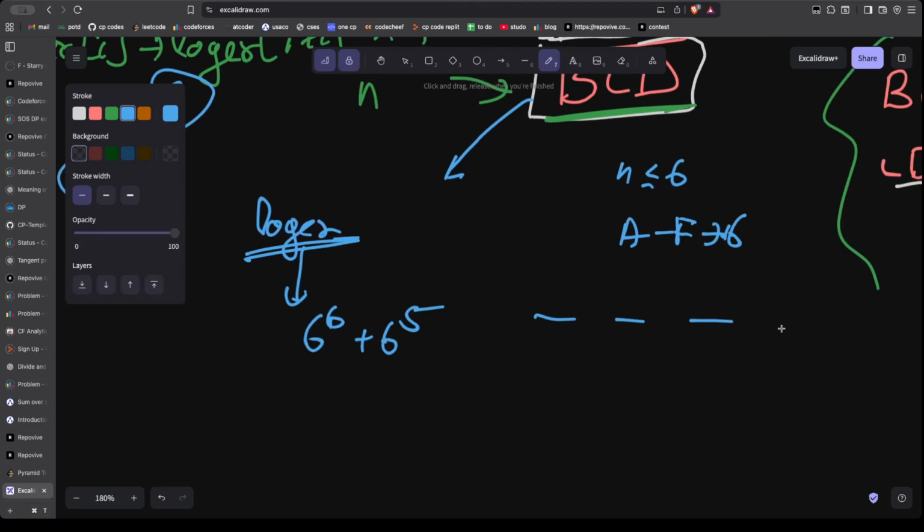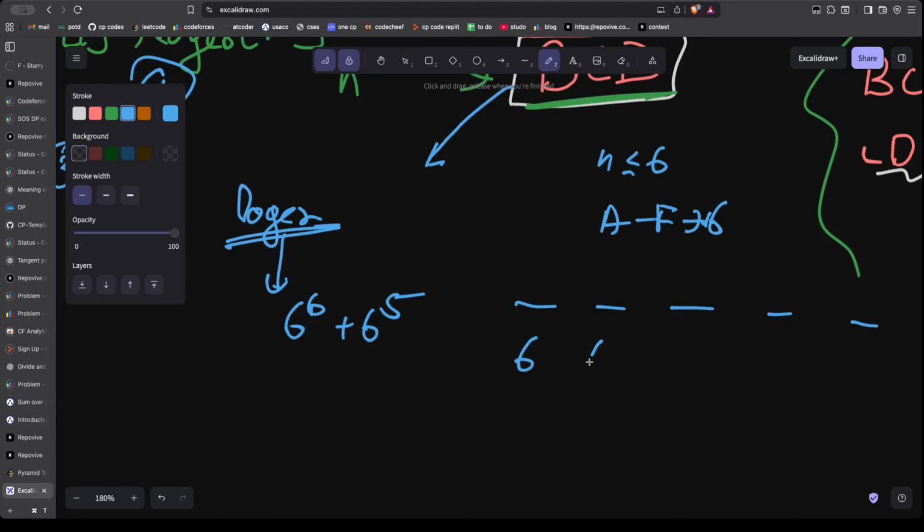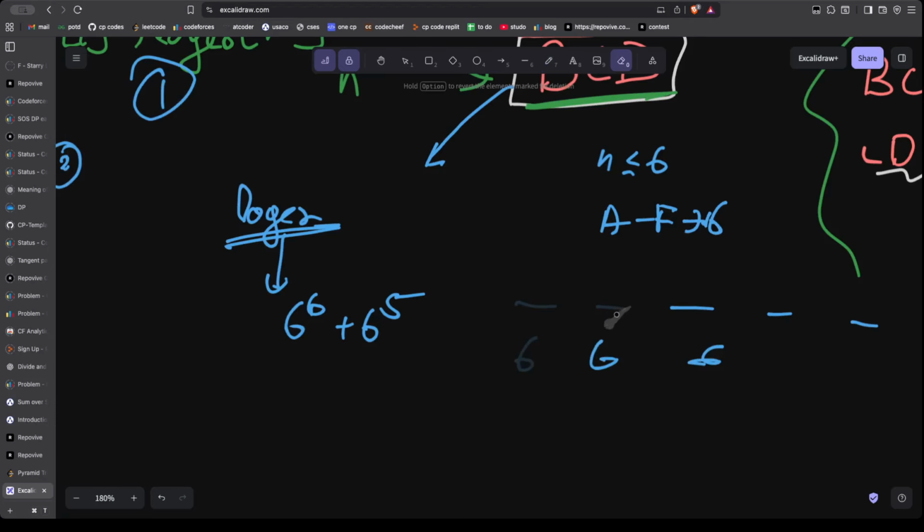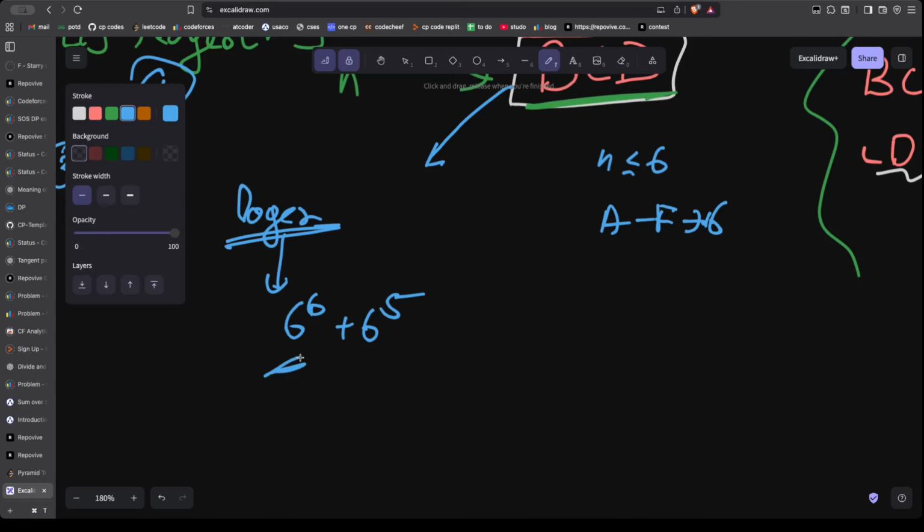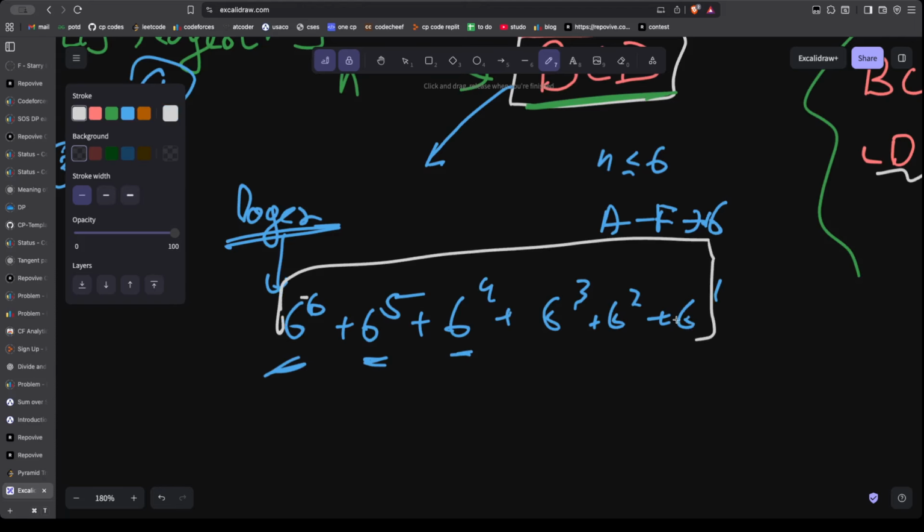You see, there are n slots, and each slot has 6 choices. So it becomes 6, basically the allowed choices, raised to the size of it, right? So if it is 6, then it would have 6 raised to 6. Then this would be 6 raised to 5. This is for size 5, this is for size 4, this is for size 3, this is for size 2, this is for size 1, right?